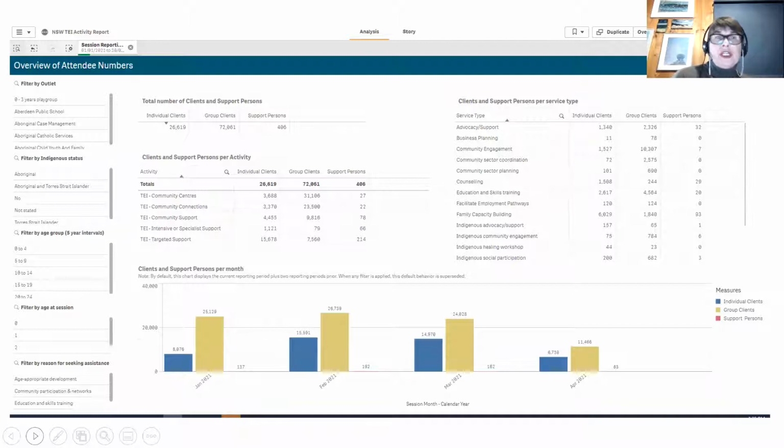If you are choosing this particular page, which is the overview of attendee numbers, you'll be able to see all of your numbers. But not only that, you might want to click on this TEI community centres to only see the data for the community centres, and that will come up. Within the community centres, there will probably be community sector coordination. There might be community sector planning that you can click as a service type as well, and even get down to smaller parts of information.